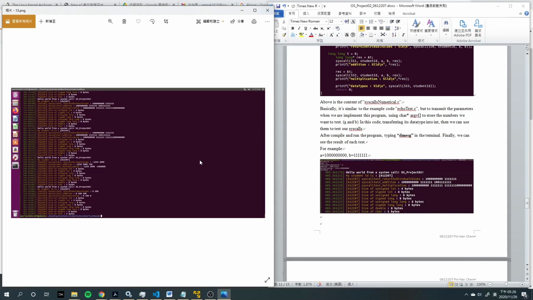After these steps, we have created our own system codes, and we checked that they can be used correctly. So here is all of the content of our project 2.